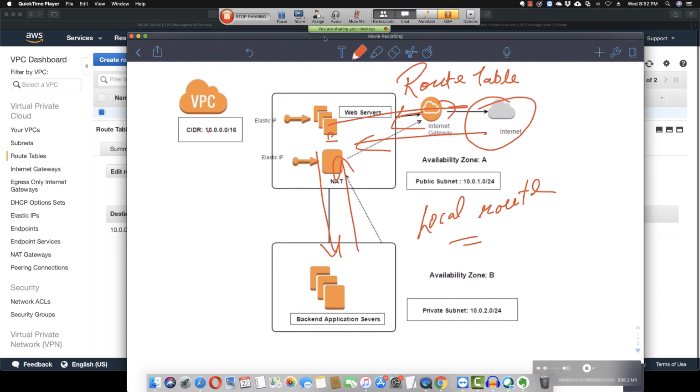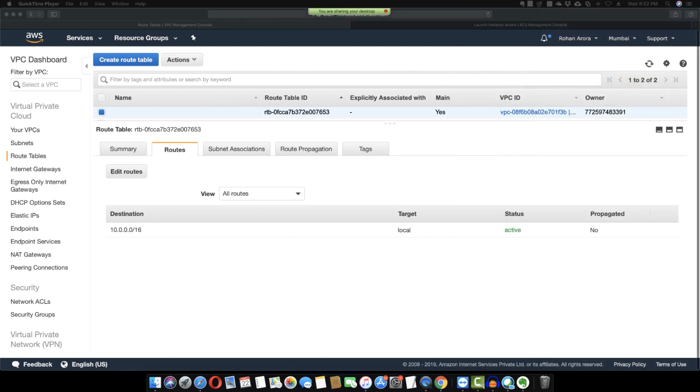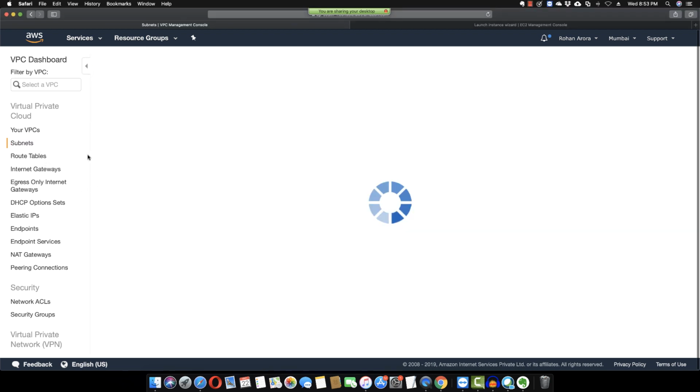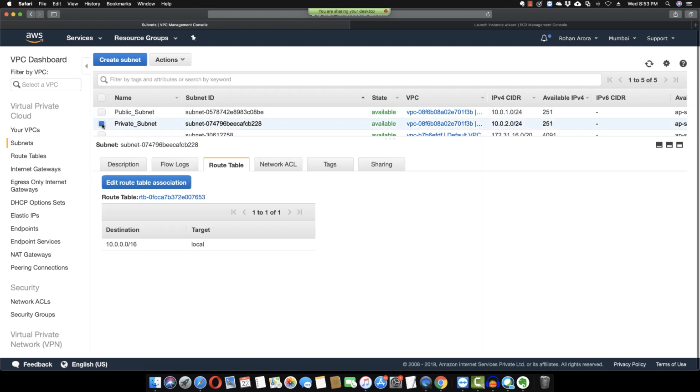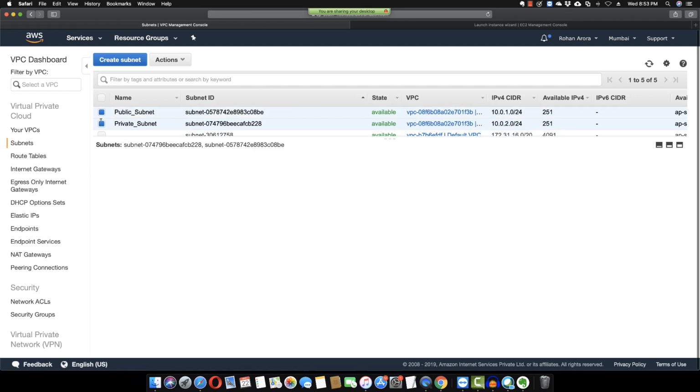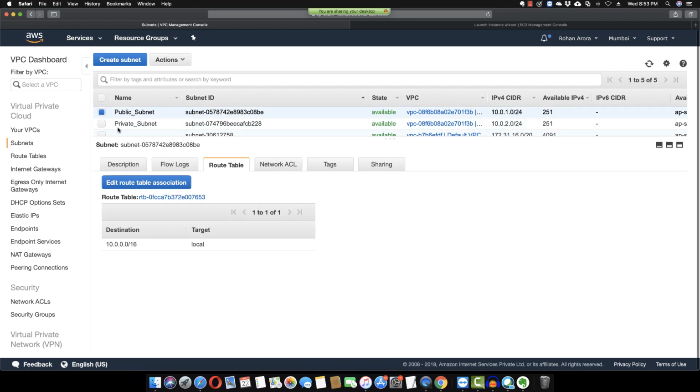Now, as per best practice, don't change the default settings. If you want a custom one, it's better to create a custom route table. So I go to my subnets. I want to apply a new route table because both the subnets are picking the same default route table. I want to create a new one for the public subnet right now, and after a few steps, we'll create another route table for the private subnet.